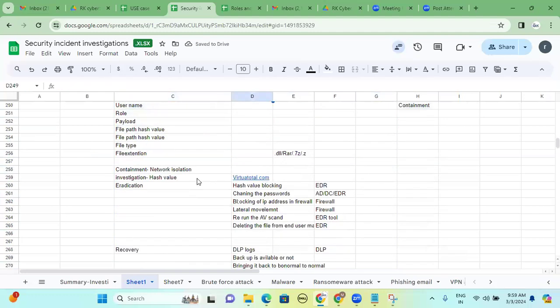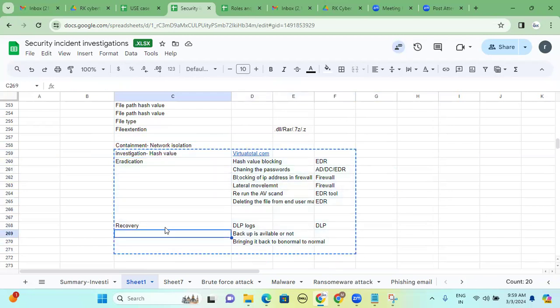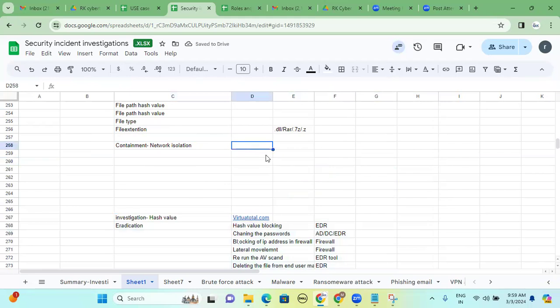Okay, now I will change it from here. Containment. Now think about a server. A server will be used by more than one user. Will you do network isolation or not? Will you do network isolation or not? The server is getting compromised. Yes, we will do it.